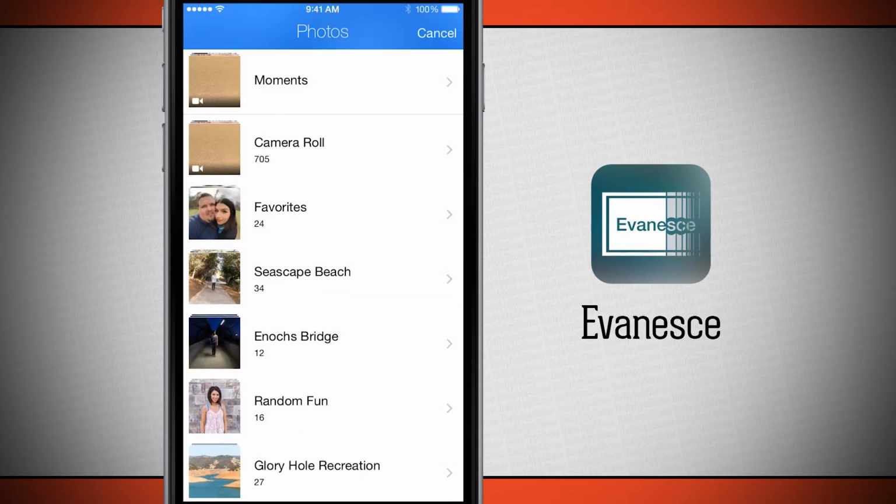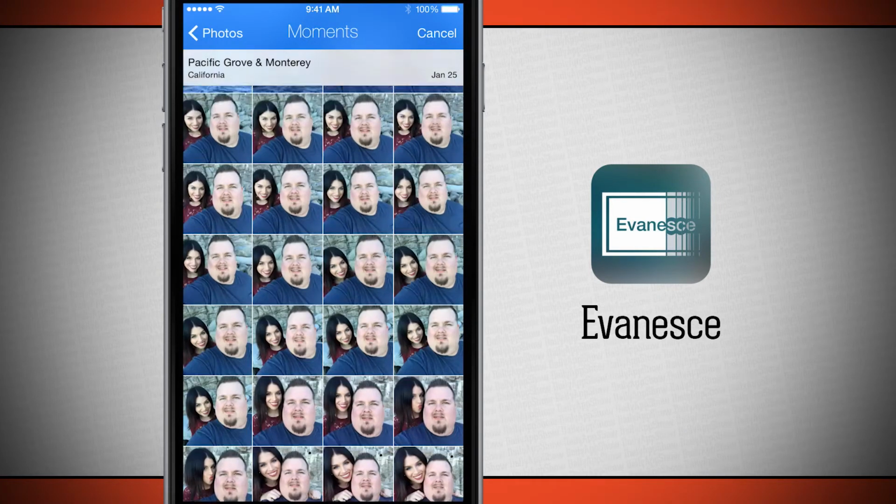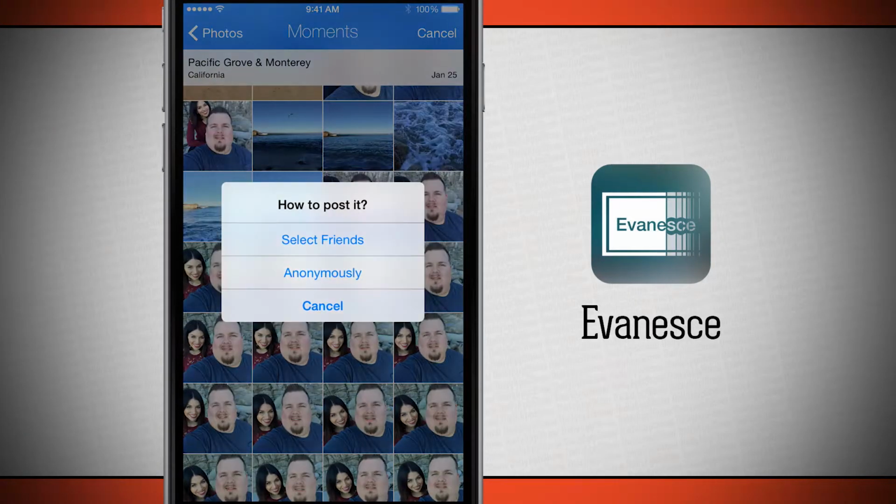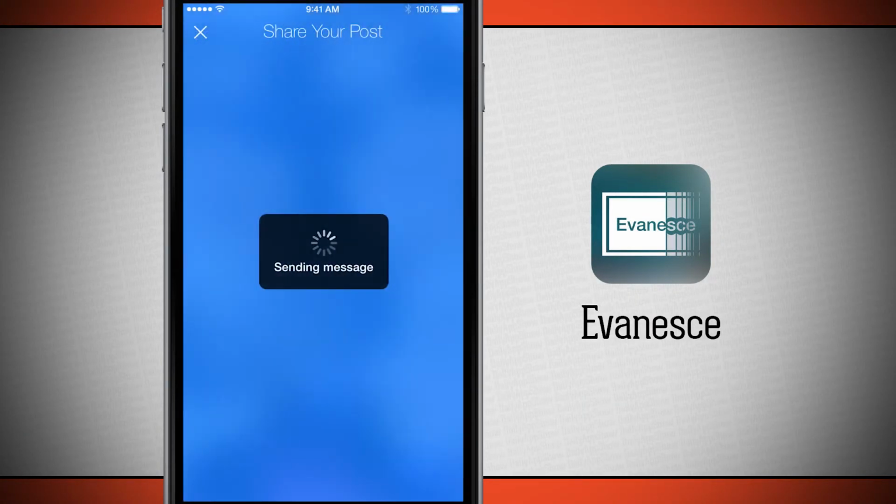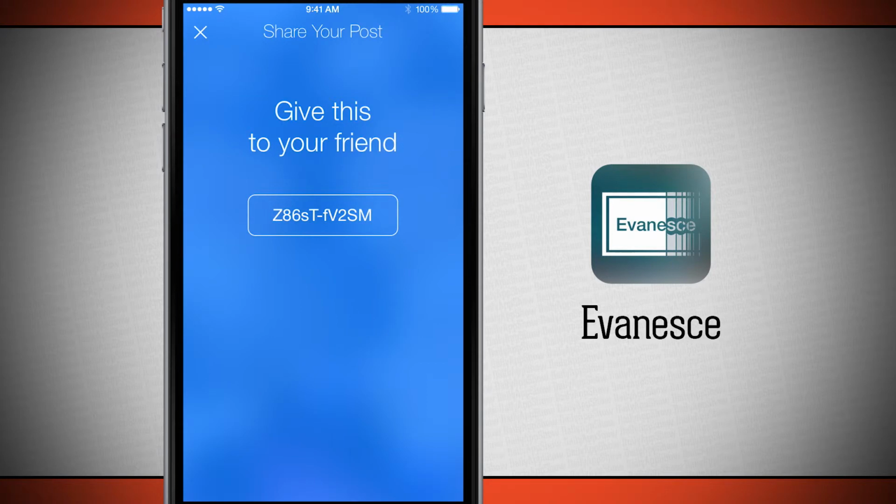Now we can go ahead and go through all the albums on our phone. Go ahead and tap on that. Let's load in another photo, and this one I'm going to send anonymously. So now it's going to load in the message, and what I can do now is it's going to generate a code. It's not necessarily the same code, but it's the same format of code like I entered in earlier.